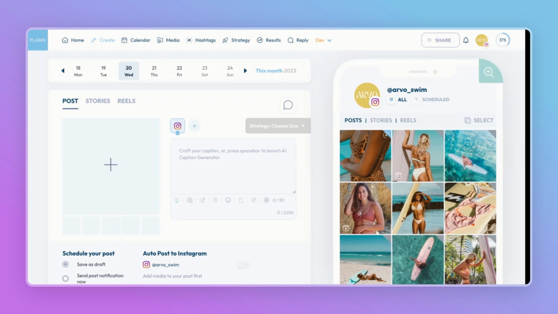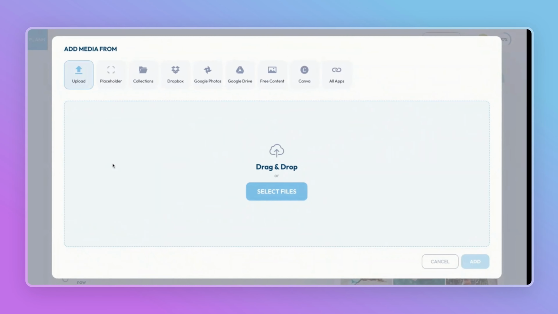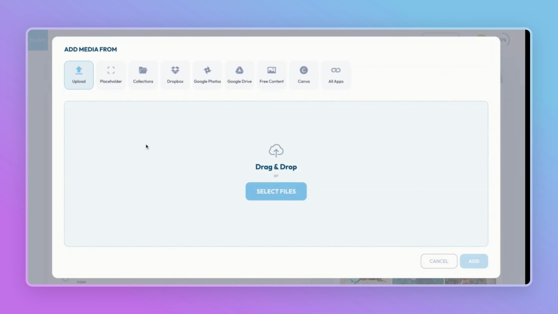If you want to import content directly into a post, always select which platform or platforms you want to create for, and then select the plus button. From here, you'll see Upload. You can either select files from your desktop or drag and drop them into here.